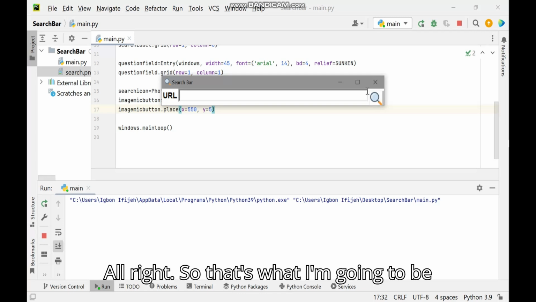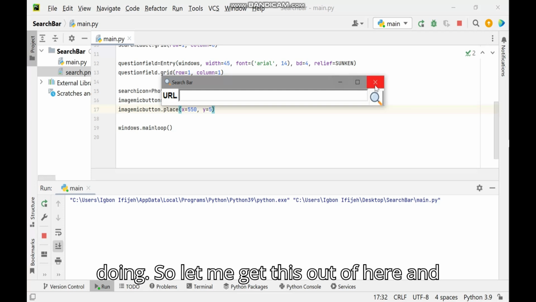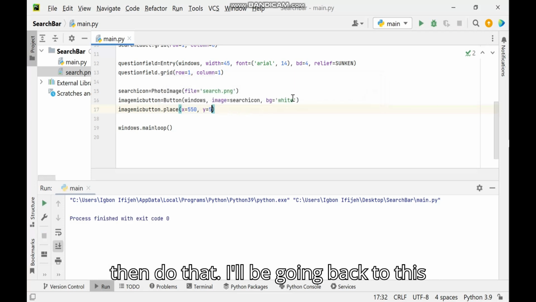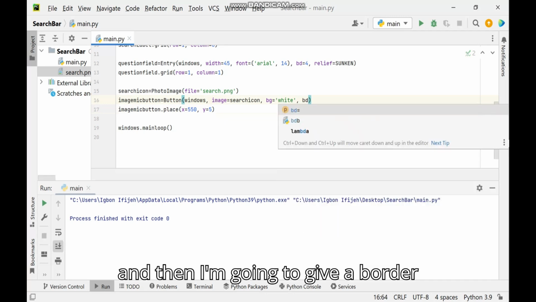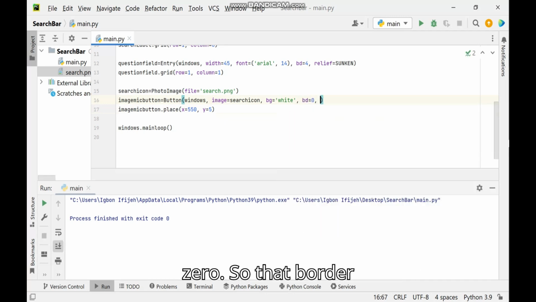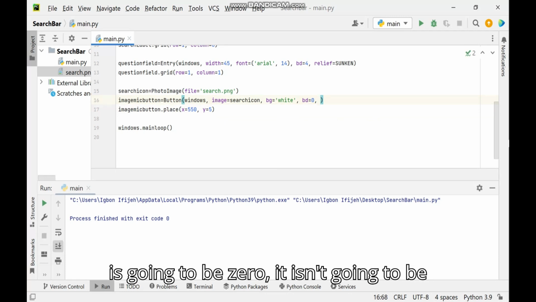All right, so that's what I'm going to be doing. So let me get this out of here and then do that. I'll be going back to this variable and then make use of that. So the background is white, and then I'm going to give a border 0. So that border is going to be 0. It isn't going to be showing anymore.